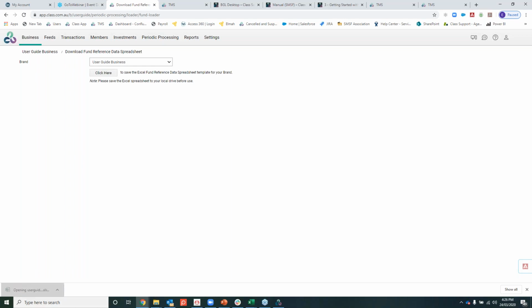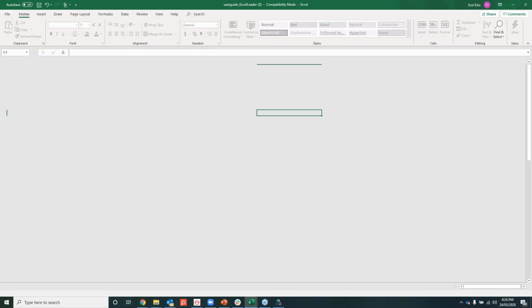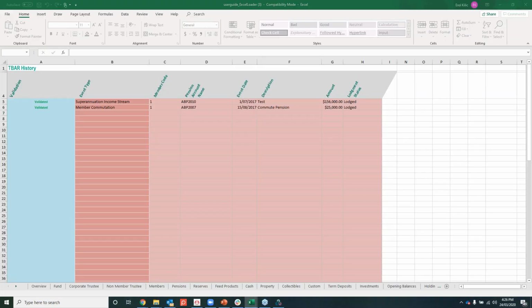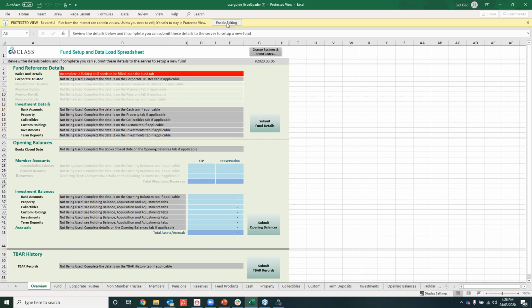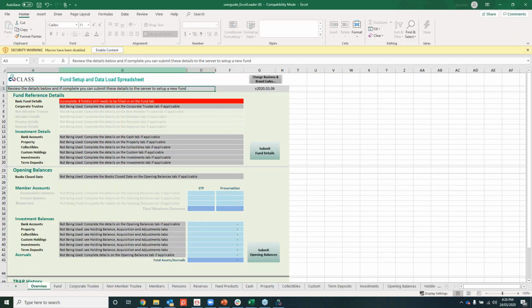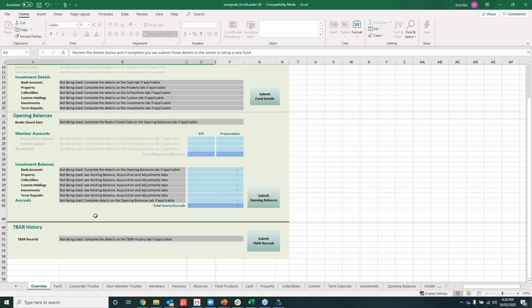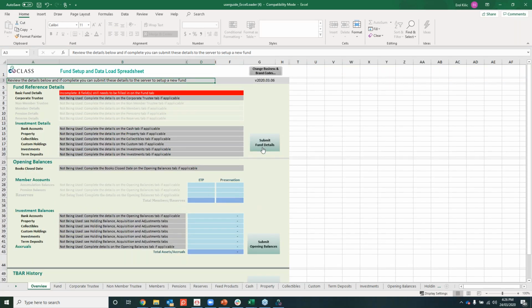So if I open up my Excel Fund Loader, always make sure you enable editing and enable macros. Without that, it won't work. So this is the Excel Fund Loader. You can see there's a new button down here. For those of you who have used it before, you always had the Submit Fund Details and the Submit Opening Balances buttons, and it does look a little different.